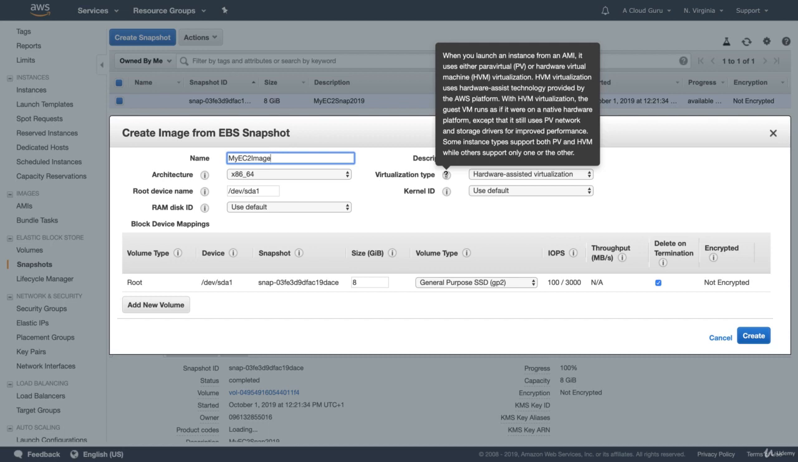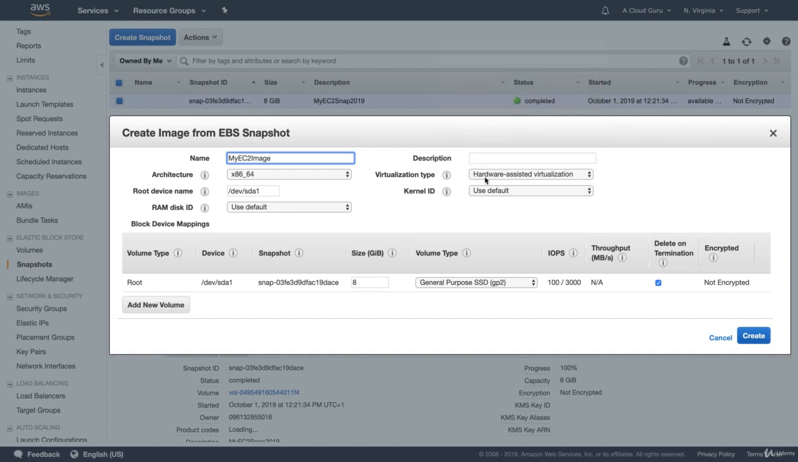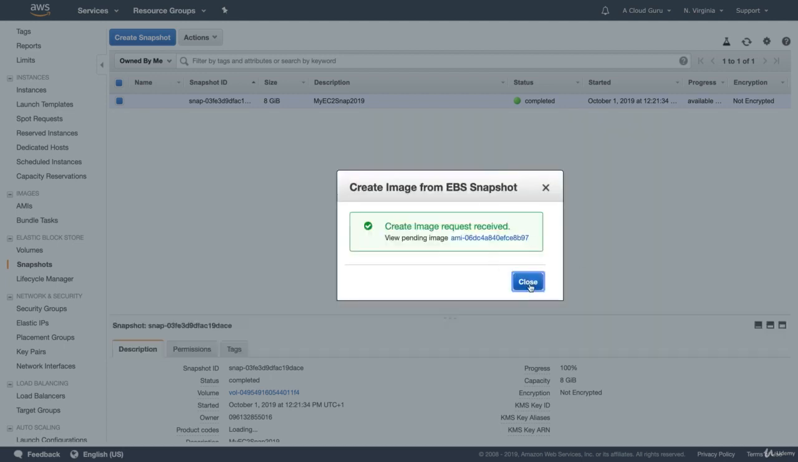So essentially, if you are creating an image from an EBS snapshot, you want as many different EC2 instance types as possible. You want to make sure that this is on hardware assisted virtualization, and that is the default one now. That will give you a lot more different EC2 instance types to launch this image from later on. So let's go ahead and hit create, and let's go ahead and hit close.